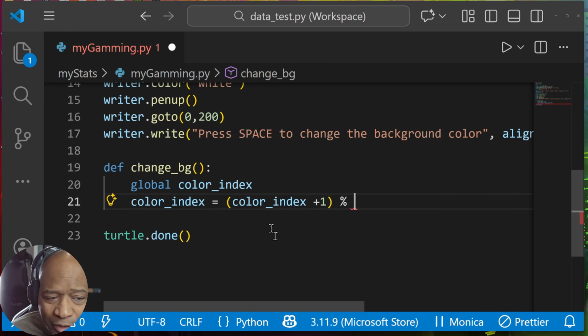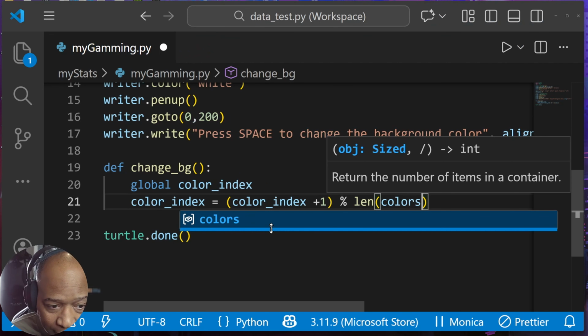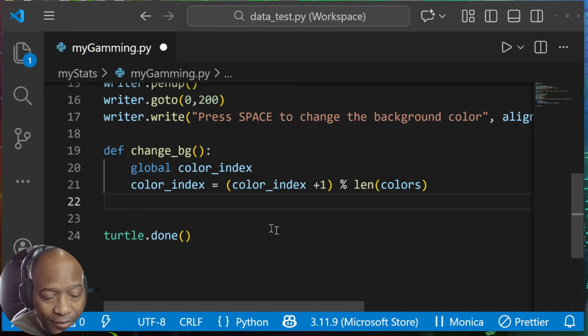Now, of course, I have like 3, 5, 6, whatever. How do I get back to the beginning? So we're doing mod. And what am I doing mod against? The length of colors, okay? All right, so again, this is going to allow me to repeat.